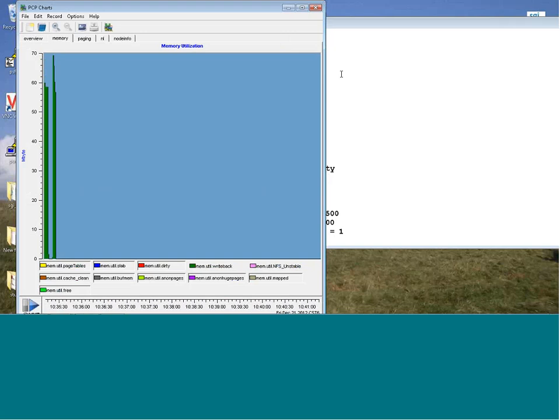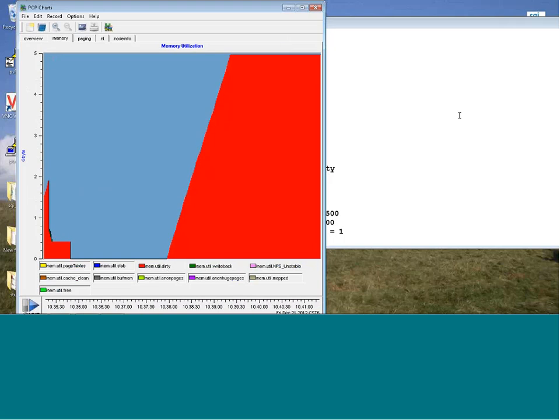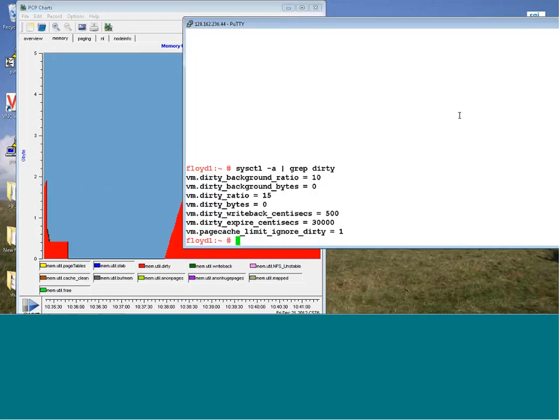So a sync command will force that flush to happen, but I don't want to do it that way. I'm trying to test the flush daemons. I've got 5 gig of dirty data sitting here. Let me change the time.